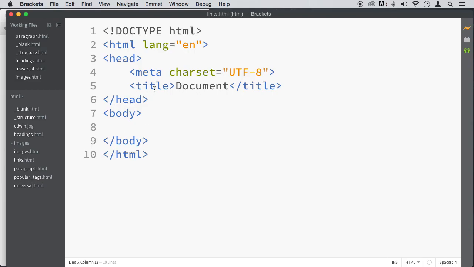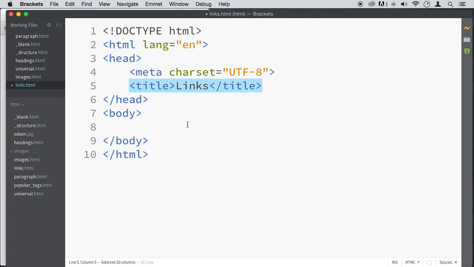Anyways, I'm going to just name this document links. Sometimes I forget to name it, but it's just preference. Just get into the habit of every page you make, you make your title meaningful.